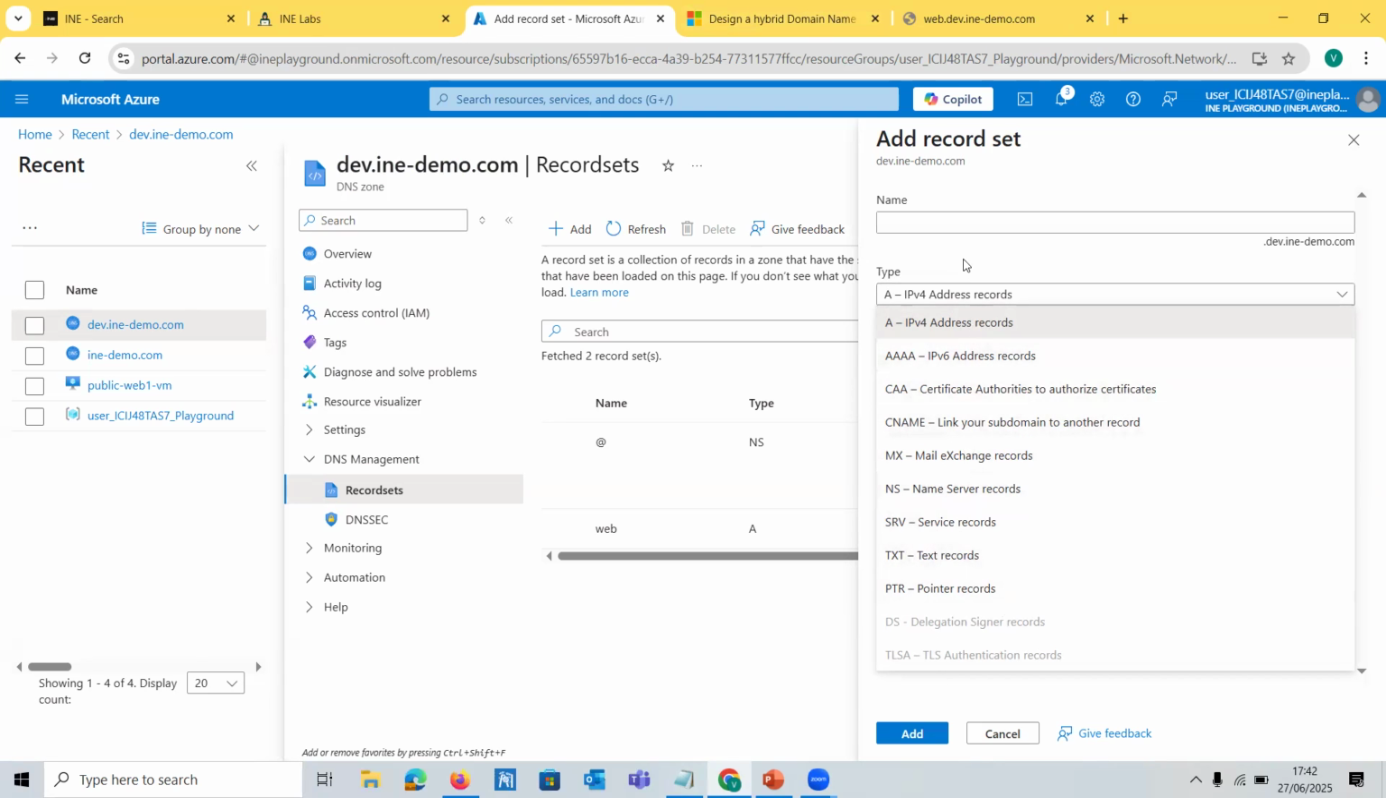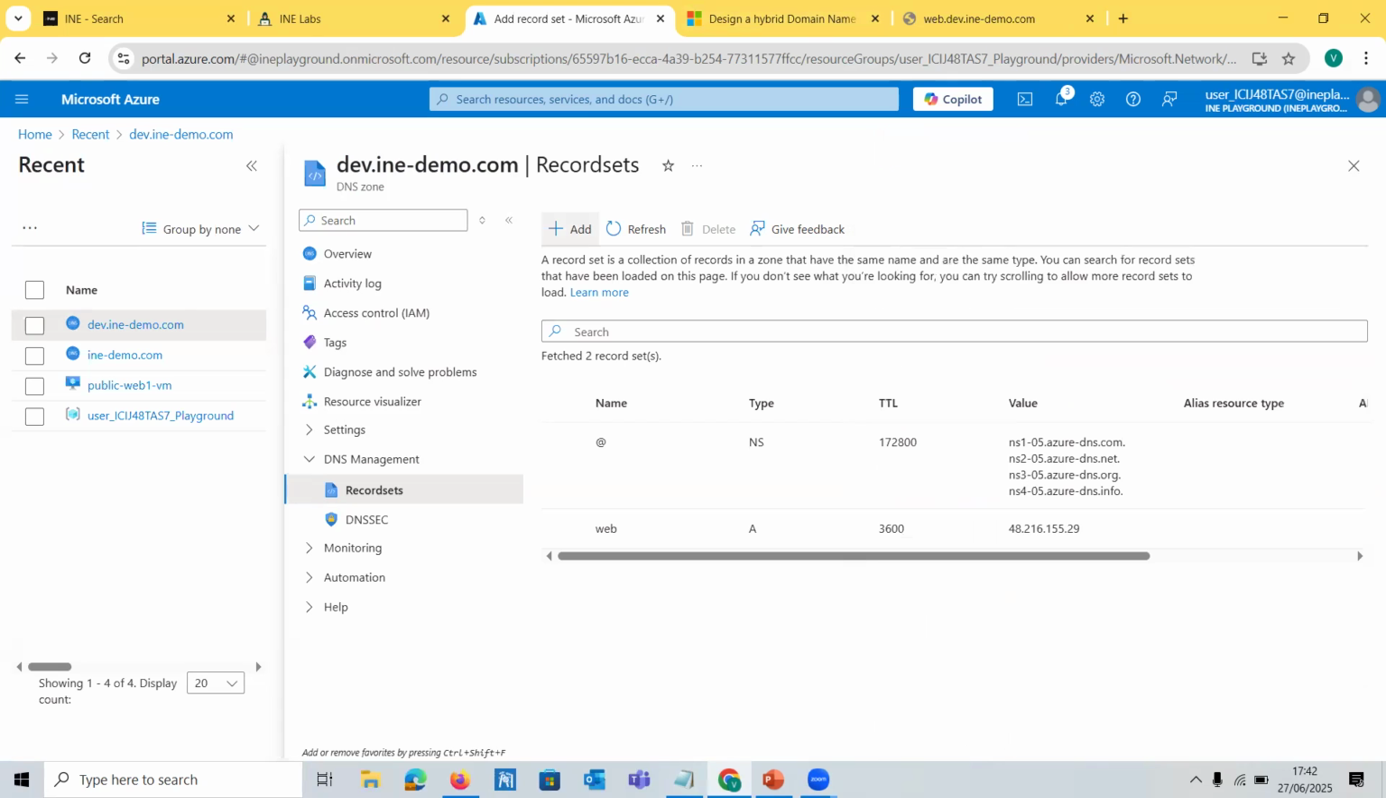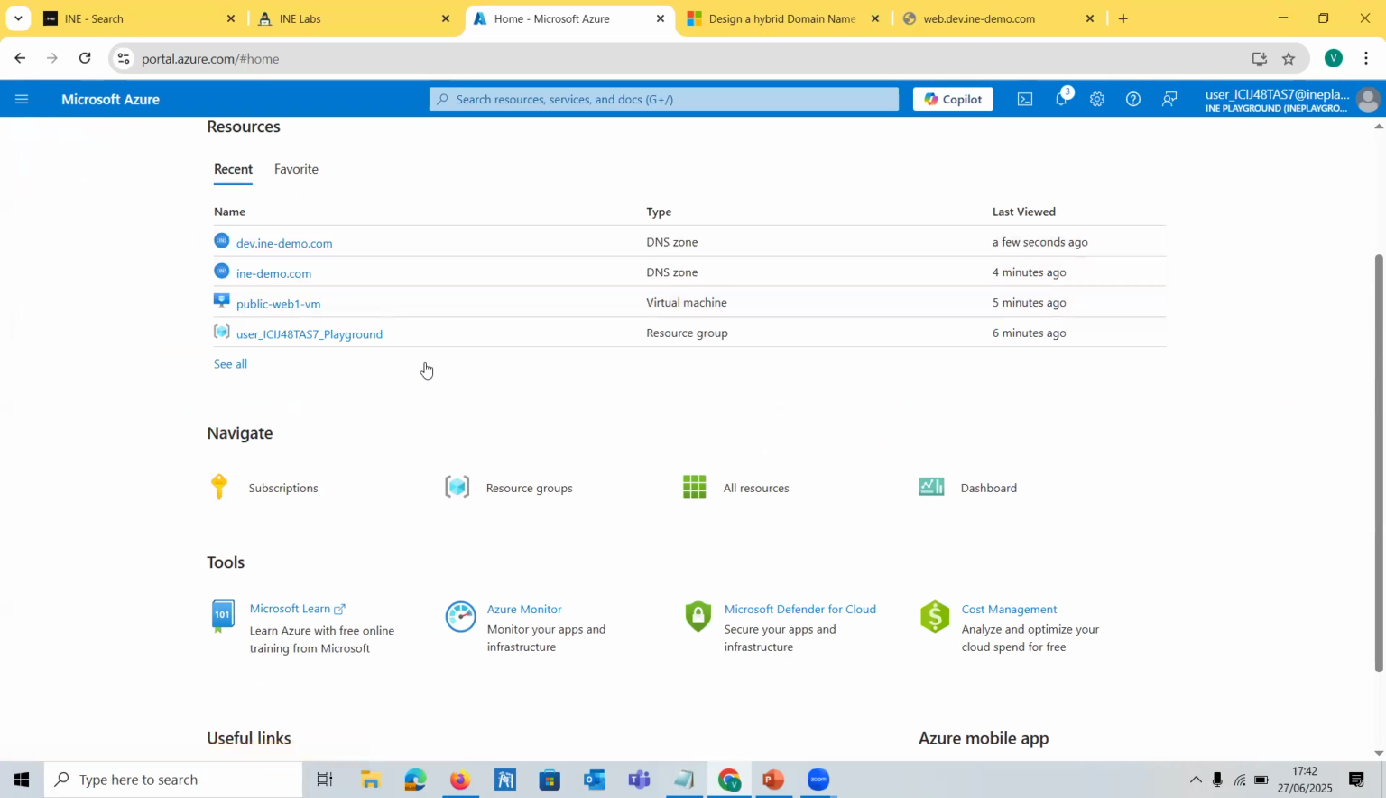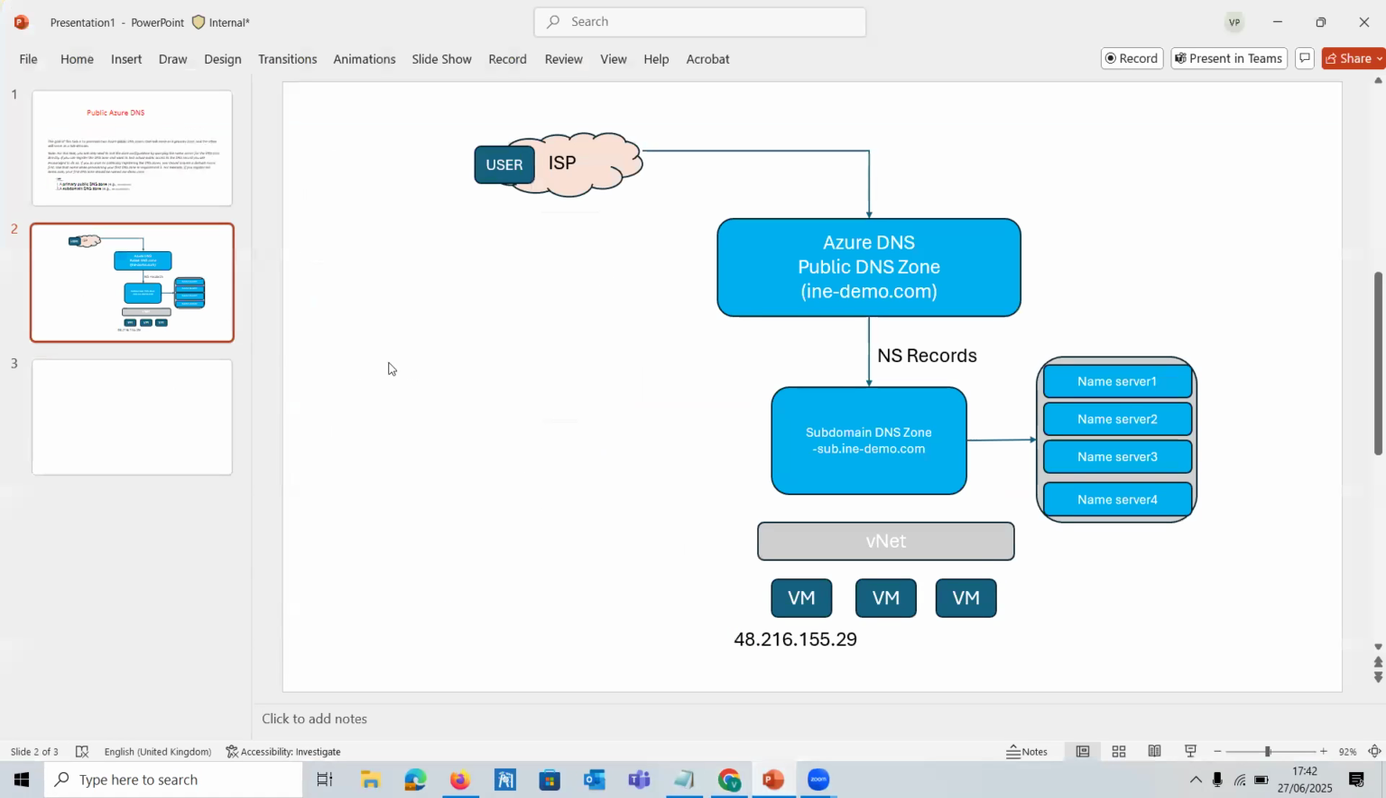Okay, so I hope you find this session useful. Thanks for watching. The next session is going to be on how we can create the private DNS in Azure. Okay, this is the public DNS which we created for the public IP addresses. If you have a public IP address, you can use this record to register into your public DNS zone.